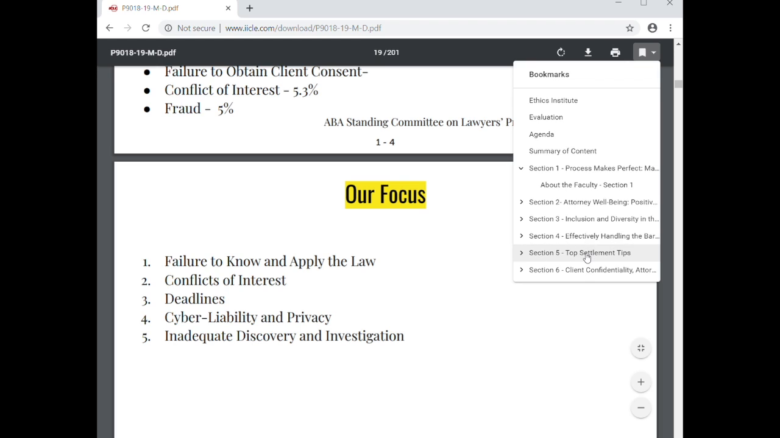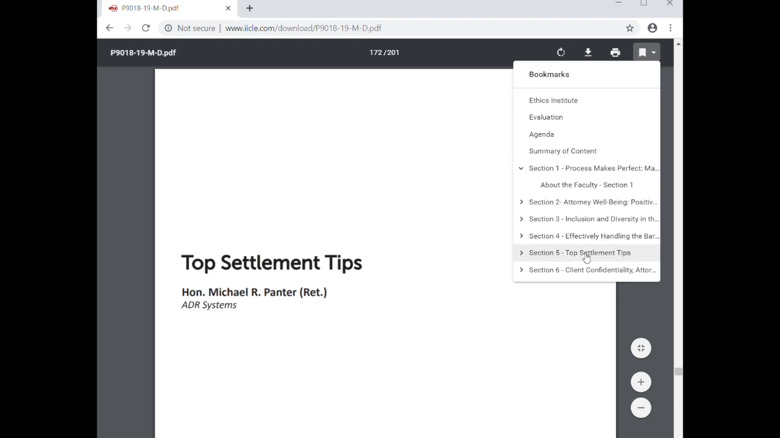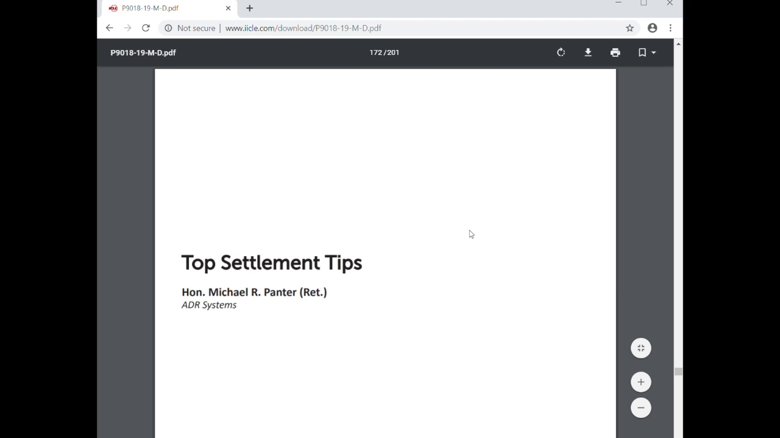I really want to learn more about top settlement tips. I can go right there. I don't have to go up here. I don't have to scroll. I can navigate the whole document right from here.